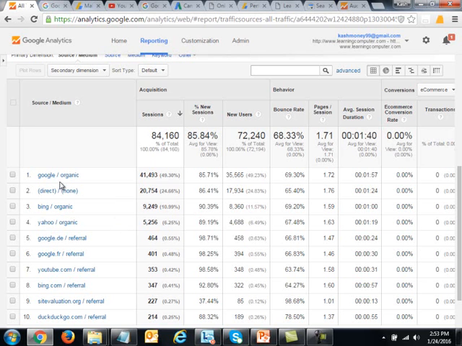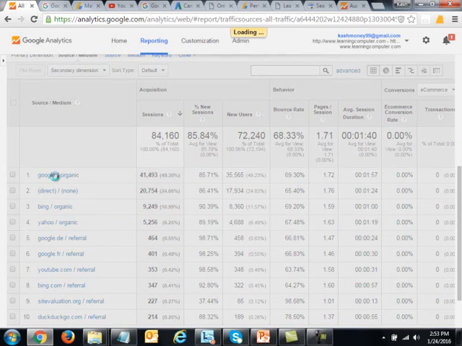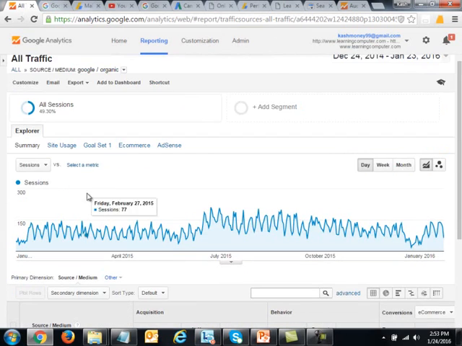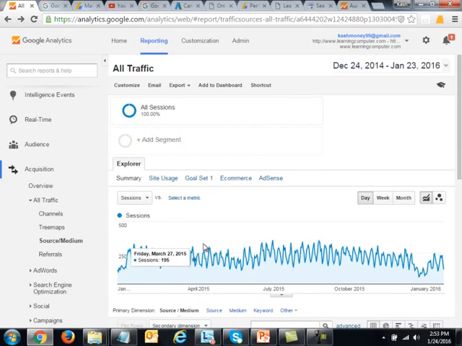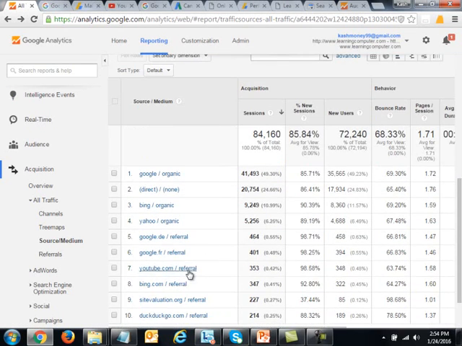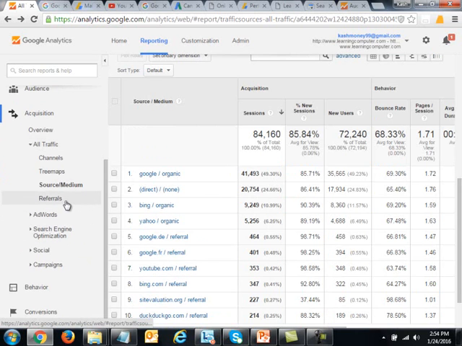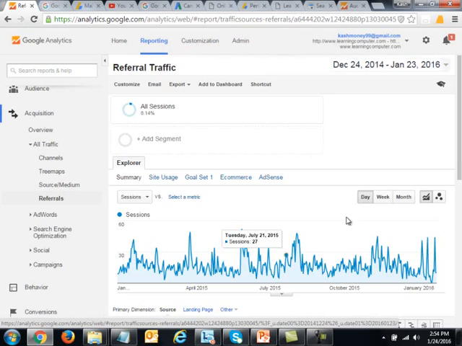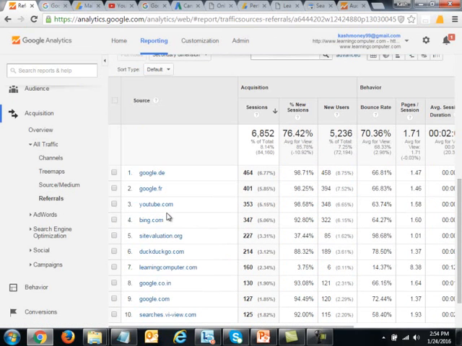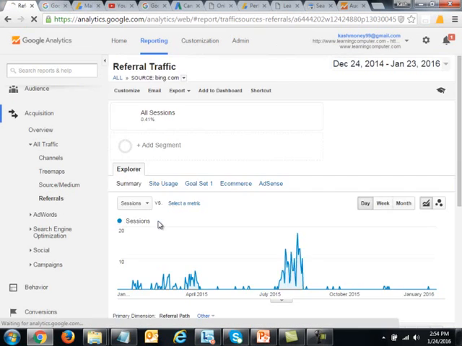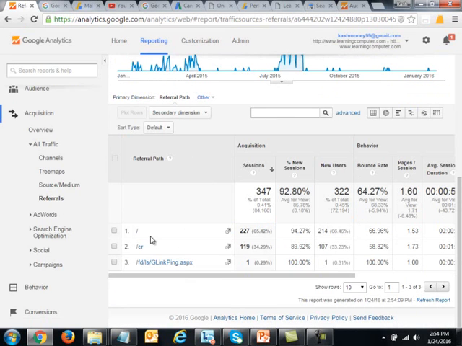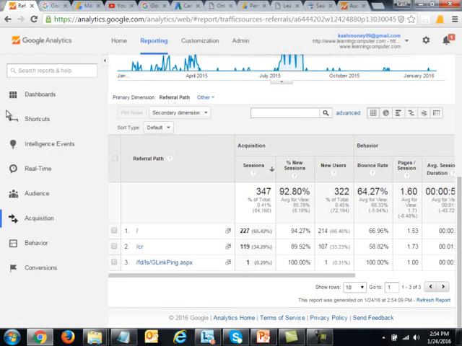Another thing is you can click on this, and typically this will take you to a drill down scenario, though not in this particular case. So let's say I were to go to referrals and look at Bing.com. It will tell you, okay, here are the different sub pages on Bing that referred us traffic.